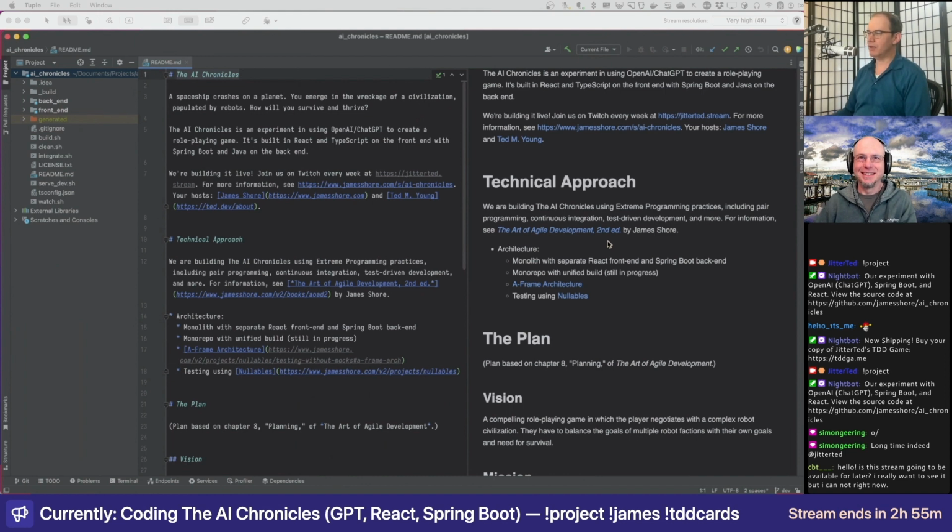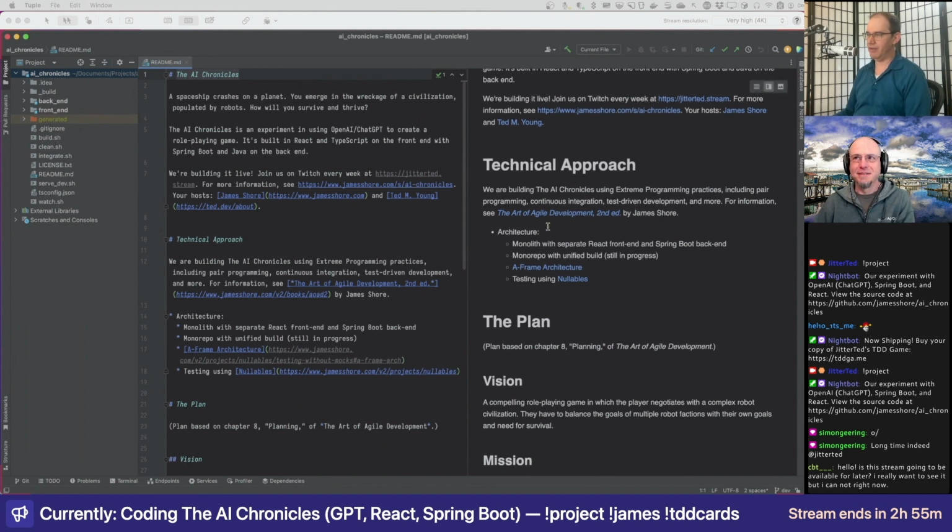Right. Using a lot of the stuff that you can find in my book, which is The Art of Agile Development. Got a copy right here, in fact. Ta-da! It's got a goldfish on the cover.